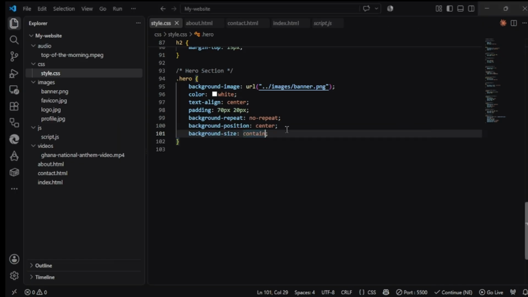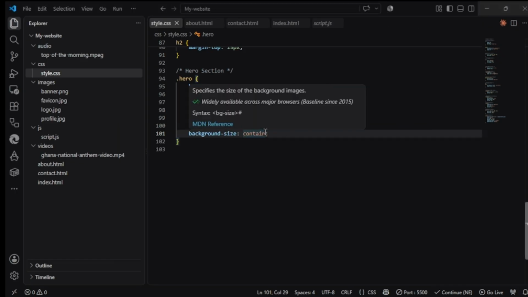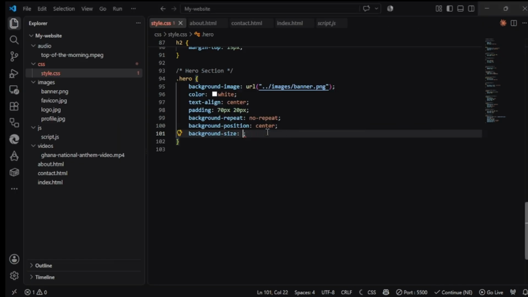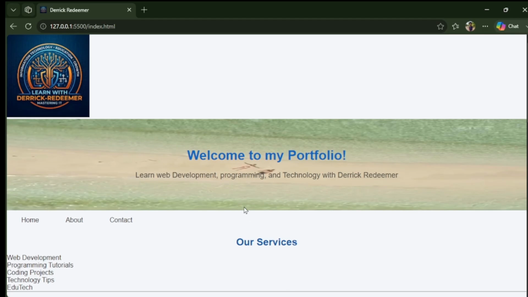Then you can also have 100%. So let's say 100%, and let's refresh the browser for you to see. Now you can see. Can you see clearly? This stretches the image to fit the element exactly, but it can distort the image. For a hero section, cover is usually the best choice.